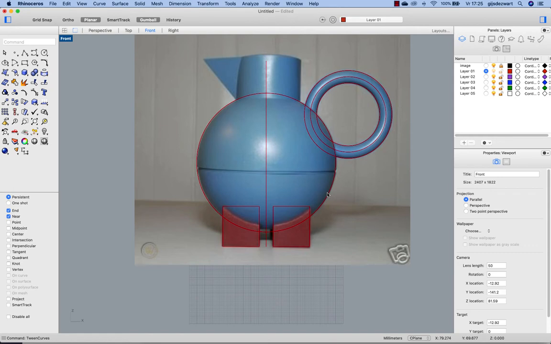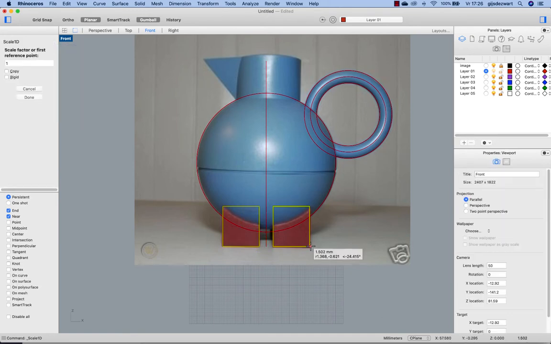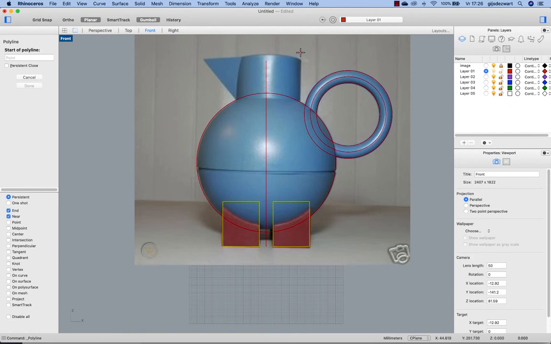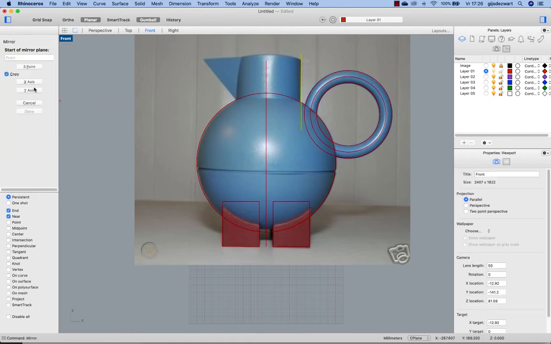Okay, so I'll make these slightly larger. Let's scale 1D. You'll see in a bit why I do that. Okay, and also making lines for this cylinder. Let's see how it goes, mirroring to the other side.